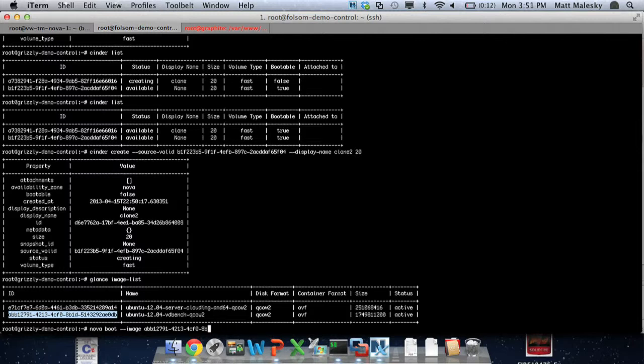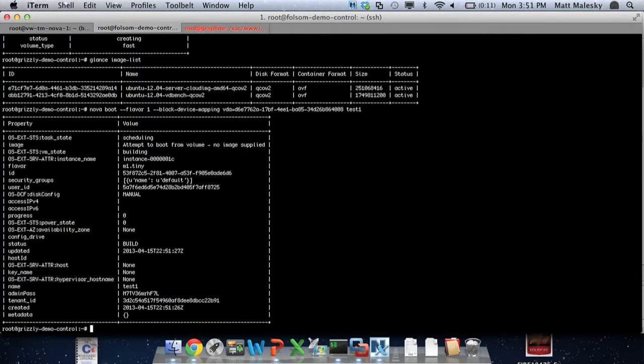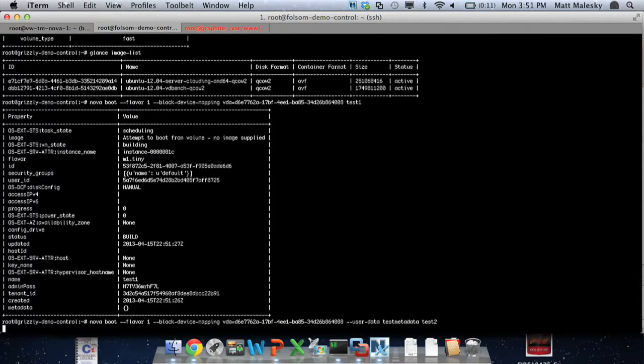I can't remember how to do this. Happening, yep. Yep. Don't you forget your meta init? Oh, right. So we need to make sure we specify the user data that we want to pass into it. That's what we're going to do now.